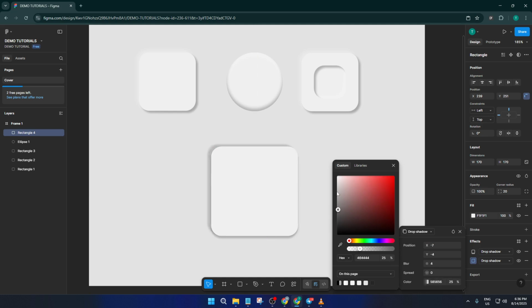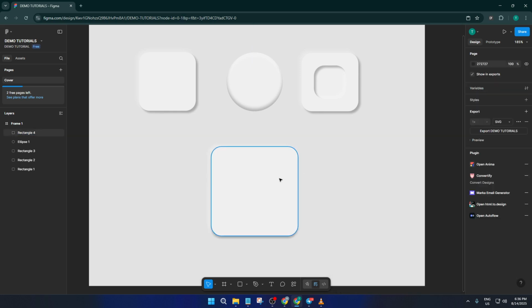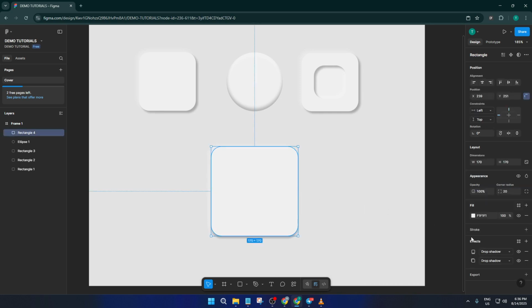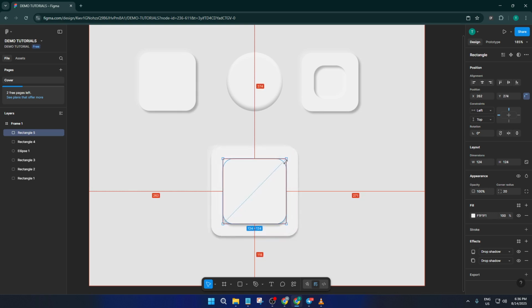Okay, now for the next step. Let's make a copy of the shape you just styled. You can right-click and duplicate or use Command or Control-D. Select the new copy, then hold down Shift plus Alt or Option and drag one corner in. This will scale it down from the center and keep everything lined up perfectly. It might take a couple of tries to get the sizing just right, so don't worry if it doesn't look perfect at first.